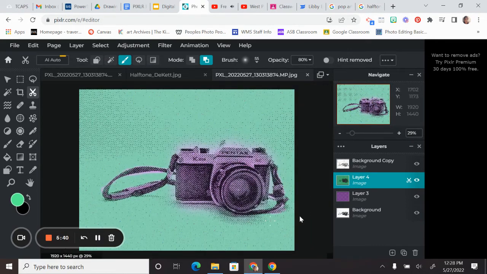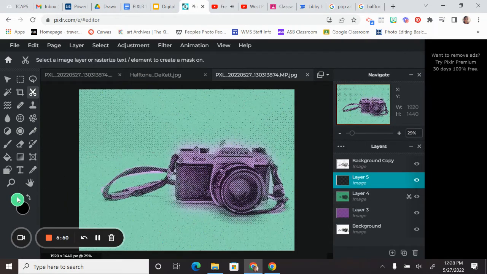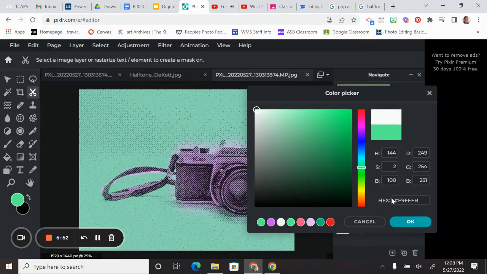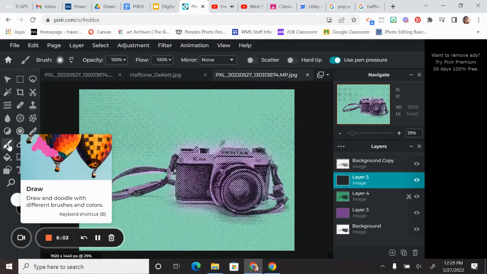You want to make sure that you have at least 2 colors for this assignment, and then your final color, whether you do 2, 3, or 4, should be white. So I'm going to go ahead and add my final layer. I'm going to go in and choose a white. Again, this time I'm not going to fill the background. This time I'm going to go ahead and use my brush.